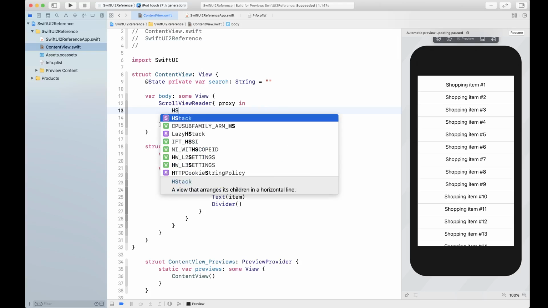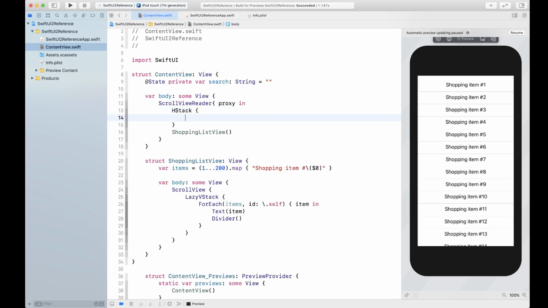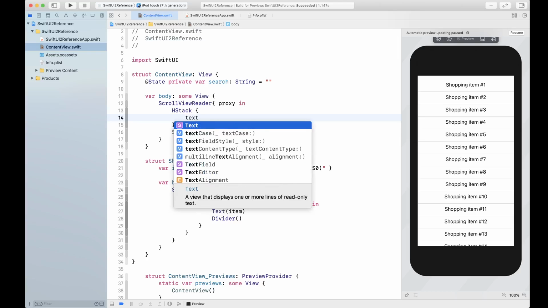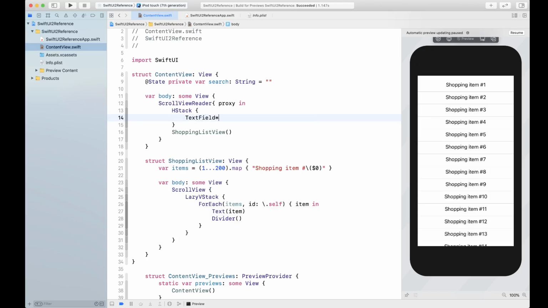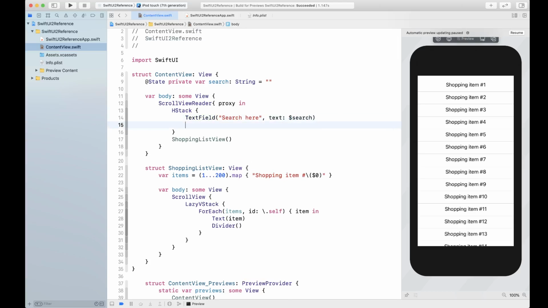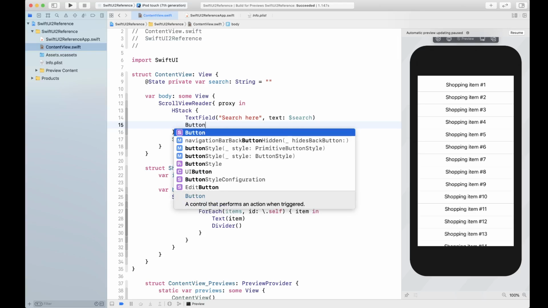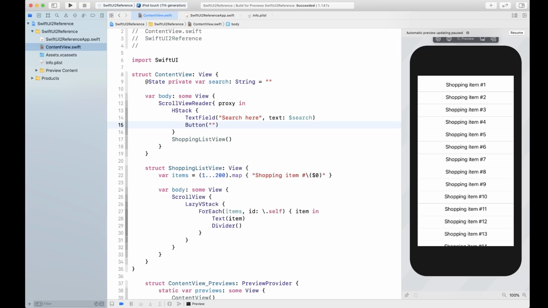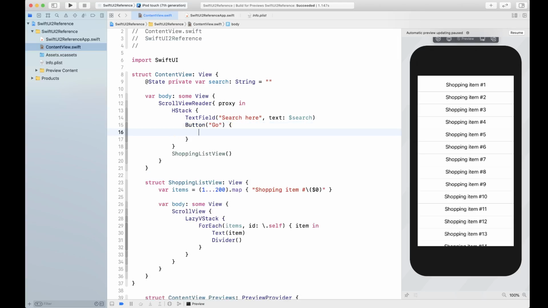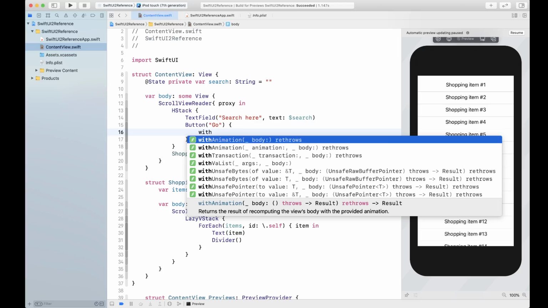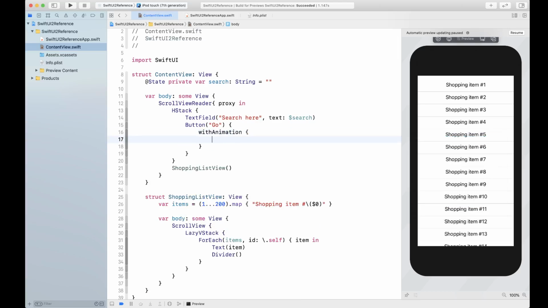So I'm going to create a h stack as well, where we're going to create a search bar, and this h stack is going to have a text field. Okay, I'm going to take the overload that takes a string, so I'm going to say search here, and for the binding we're going to say search. Okay, and we're also going to have a button, and this button is going to have a label as go, and basically we're going to scroll when the button is pressed to a section.